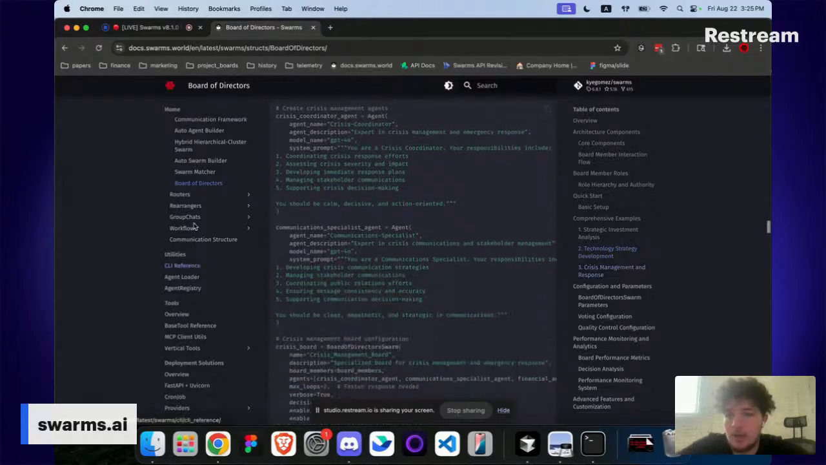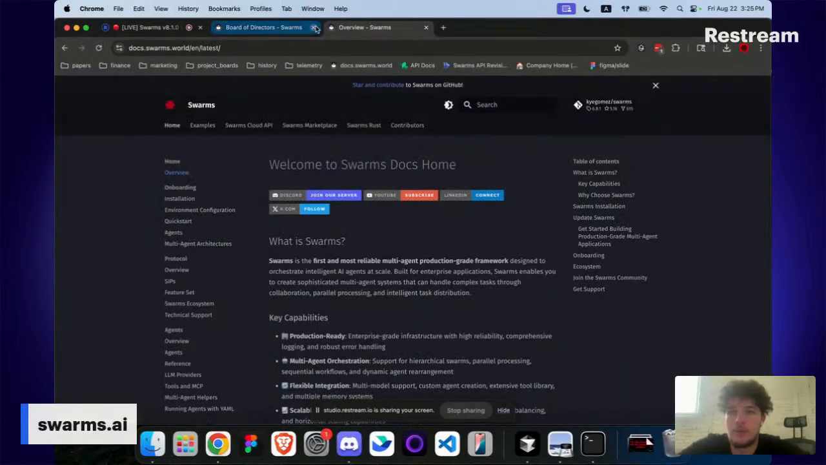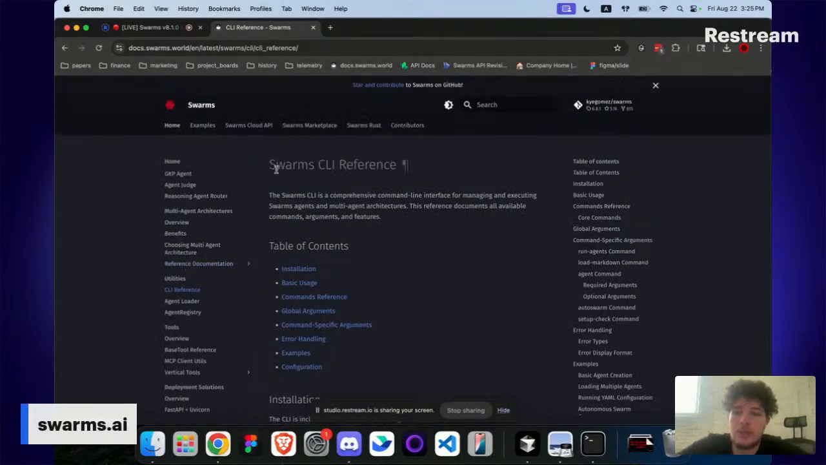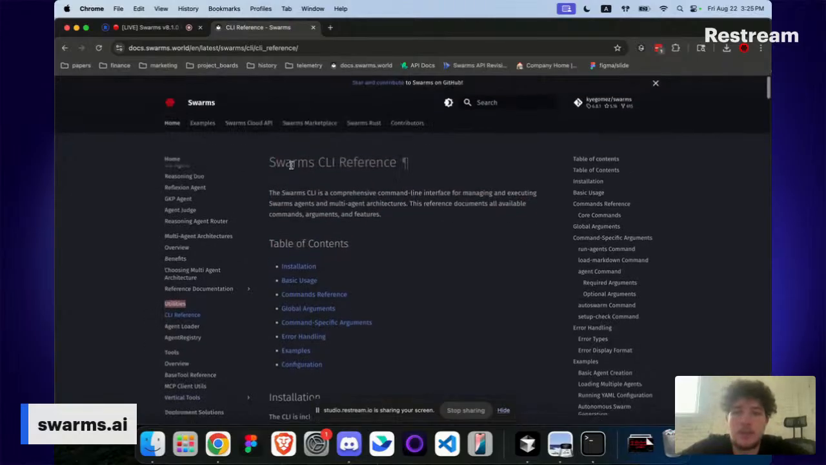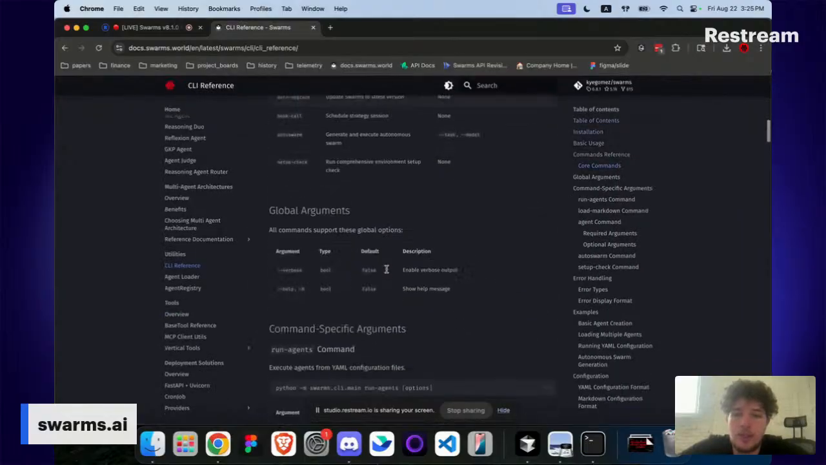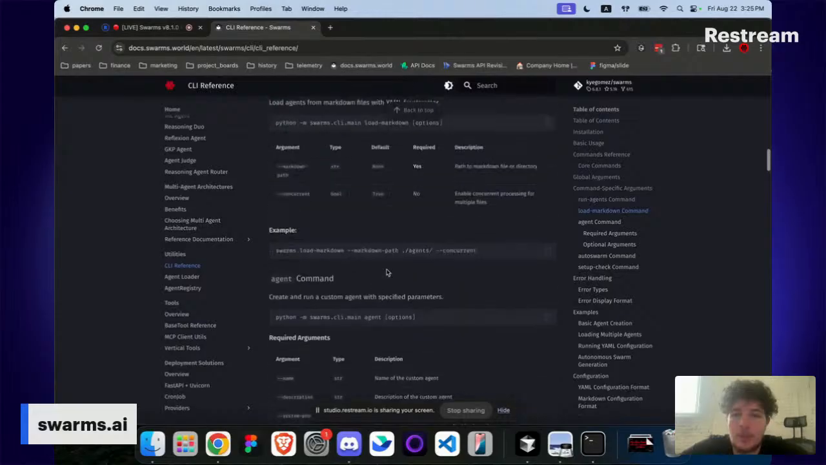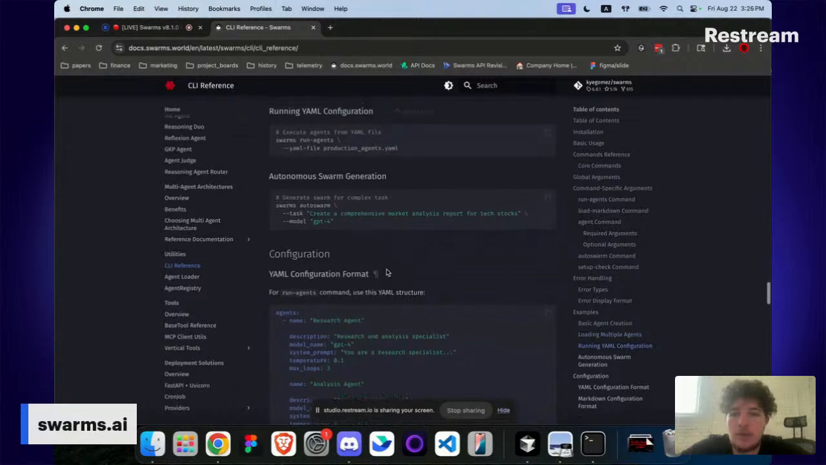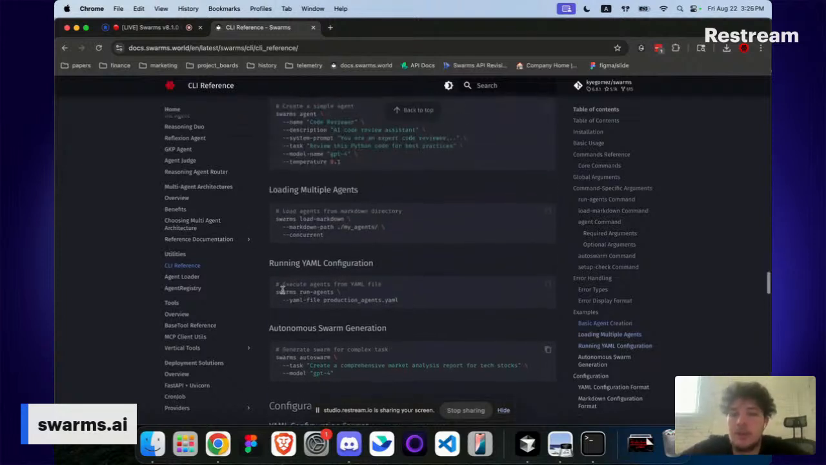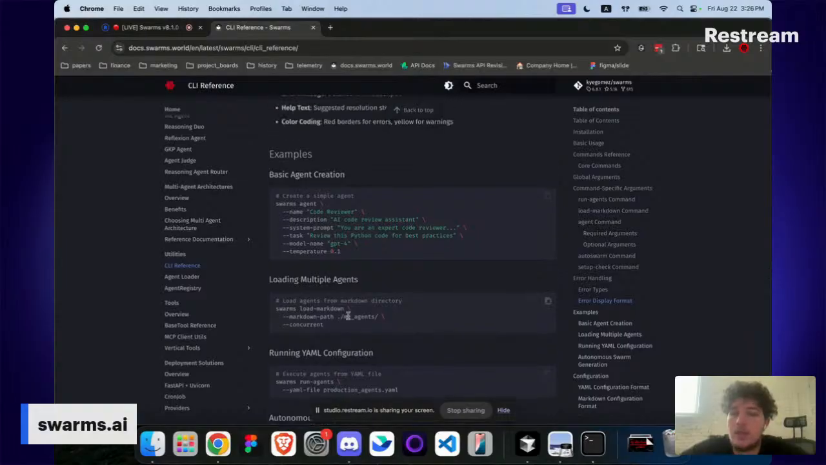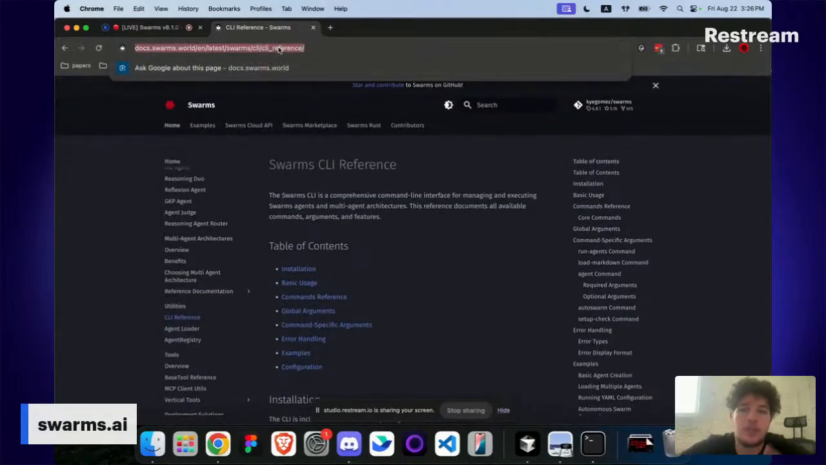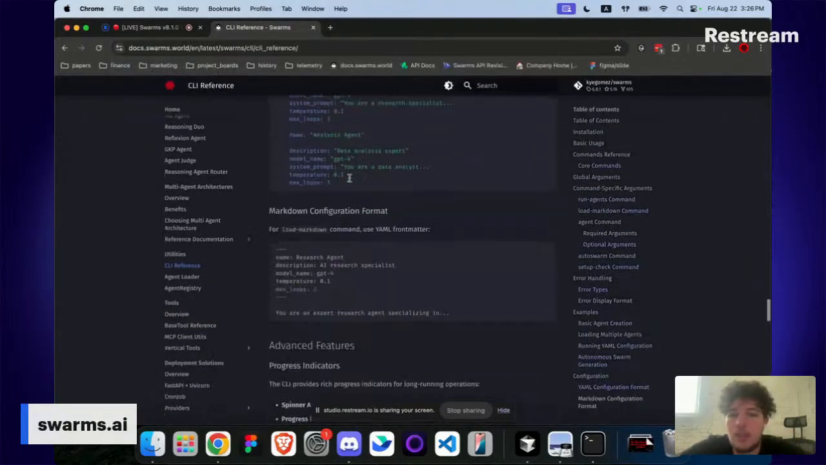So the docs, if you go to docs.swarms.world, you go to the front page here. If you scroll down slightly, you'll see some new docs, which we call utilities. Here, there is the Swarm CLI reference, so you could see basically all the documentation, all the arguments, everything for the CLI. So you could run agents, you could build auto swarm, you could load agents from Markdown, you can create single agents, and you could do so much. So if you're interested in the CLI, you should definitely check this out.